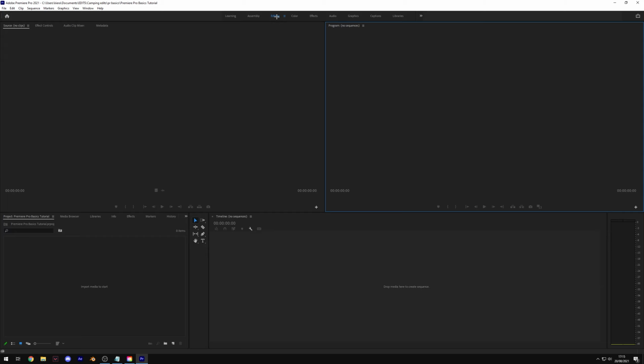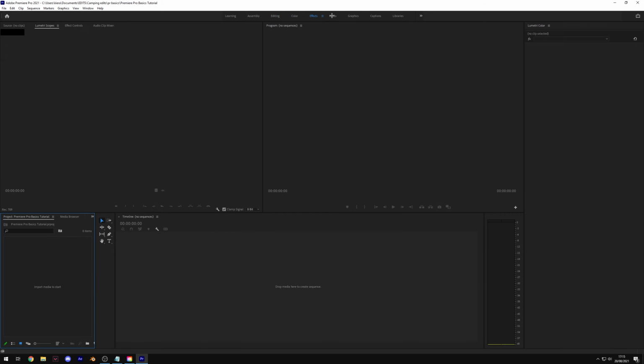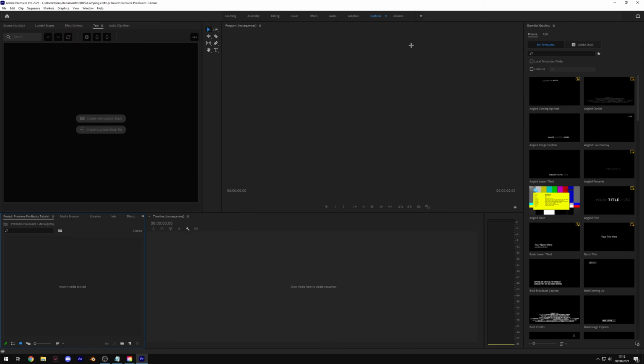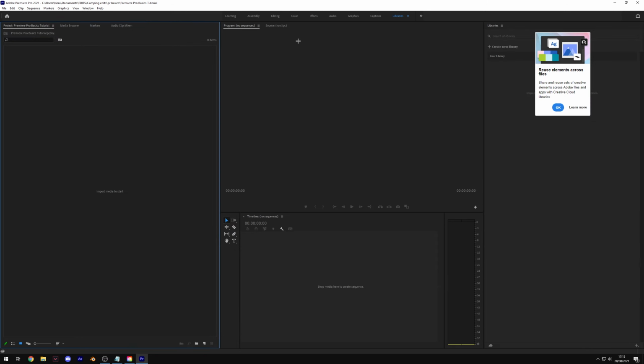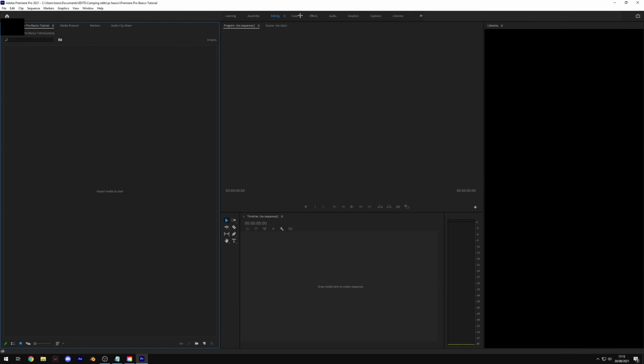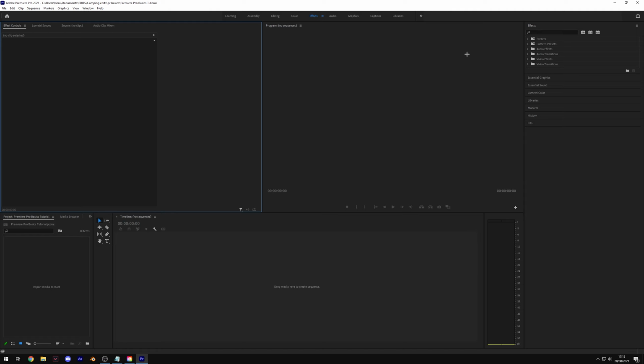Up the top, you'll see the different tabs. You have editing, color, effects, audio, graphics, captions, and libraries. Personally, the only three I ever use are editing, color, and effects. For gaming montages, pretty much you're going to be in the effects tab the whole time, which looks pretty similar to the original editing tab, except you have an effects window over here and a few other options as well, which just makes it easier when you want to add effects to your clips, which is pretty much what you're going to be doing the whole time when it comes to gaming montages.